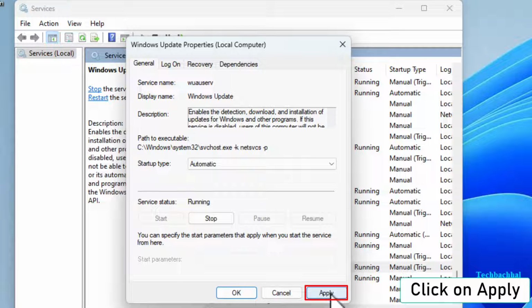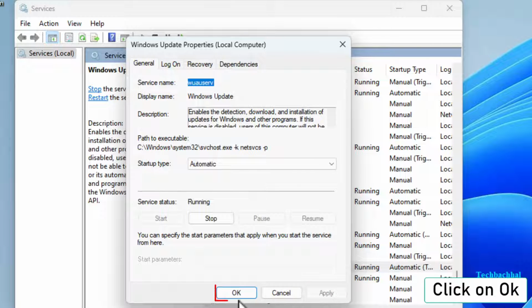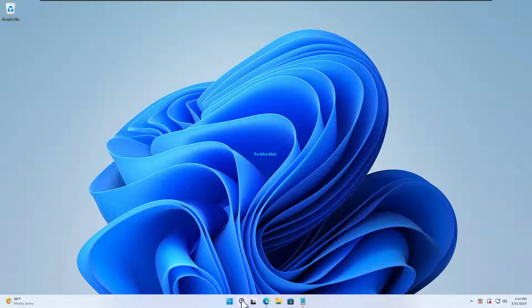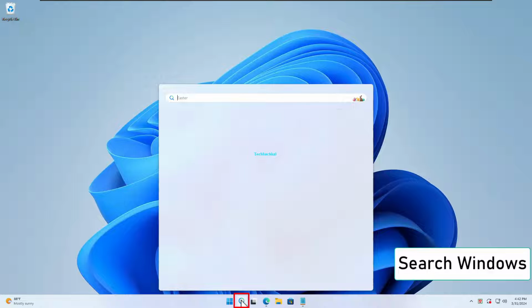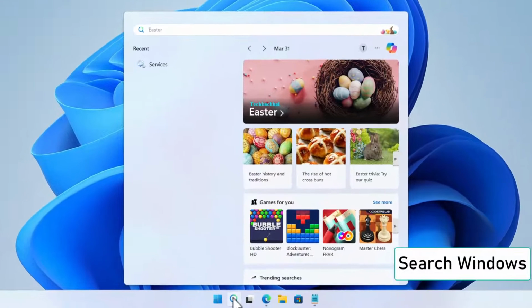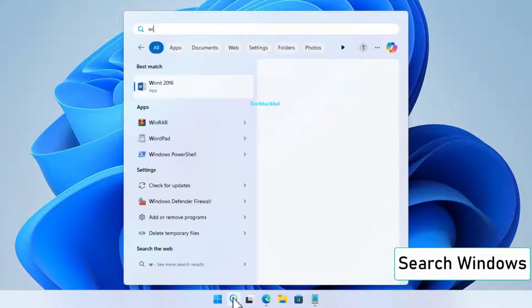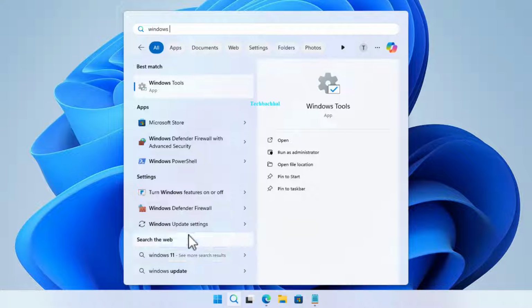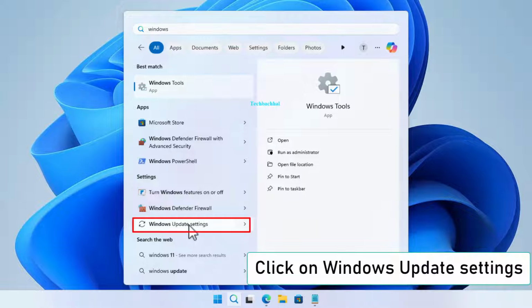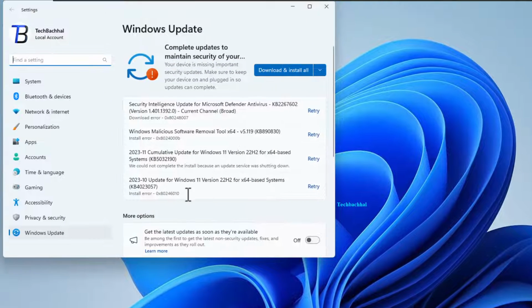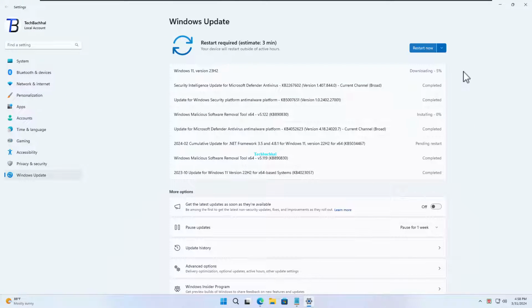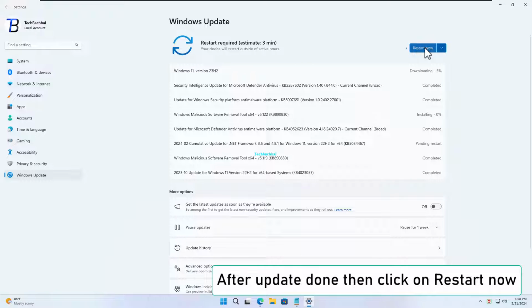Apply the change and OK it. Last step, check for updates in Windows Update settings. And restart your PC if prompted. And there you go. Simple steps to get your updates running smoothly again.